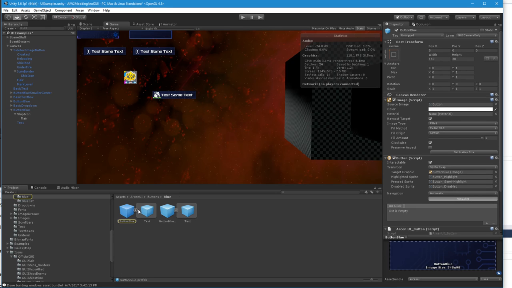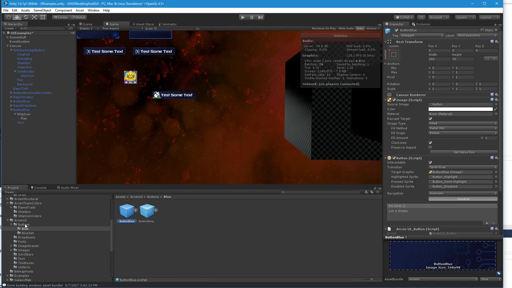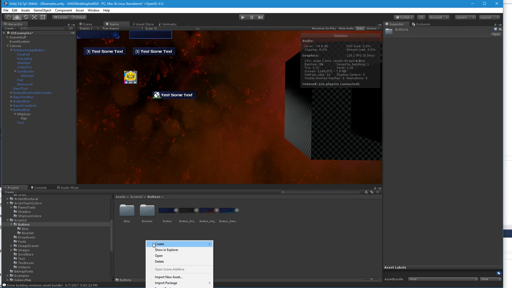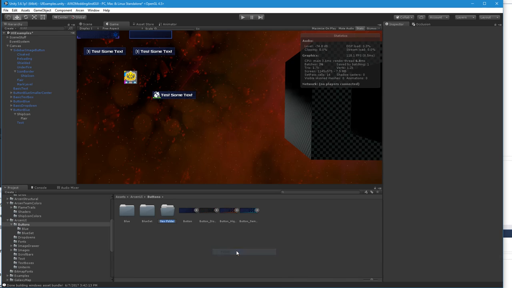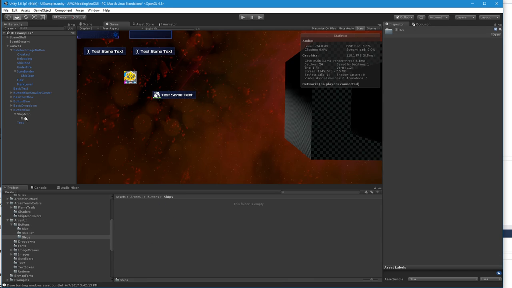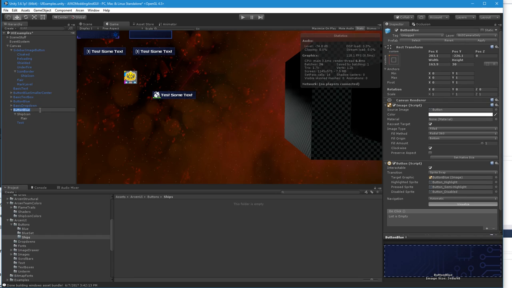Select this for the prefab here. So what I'm gonna do here is underneath buttons, I'm gonna have a new one called ships that is just ship buttons. And I'm gonna call this blue ship button and put this under here.